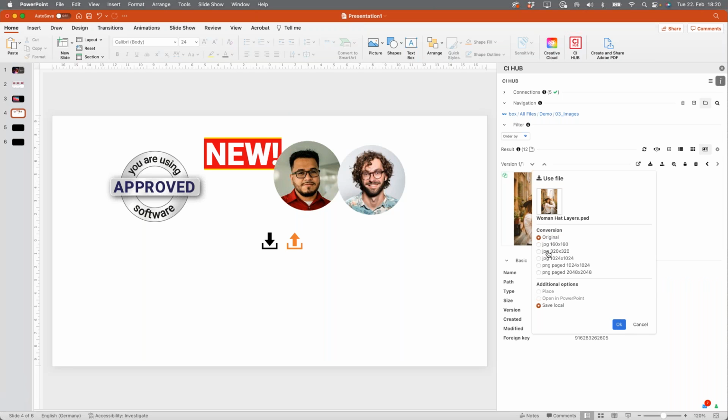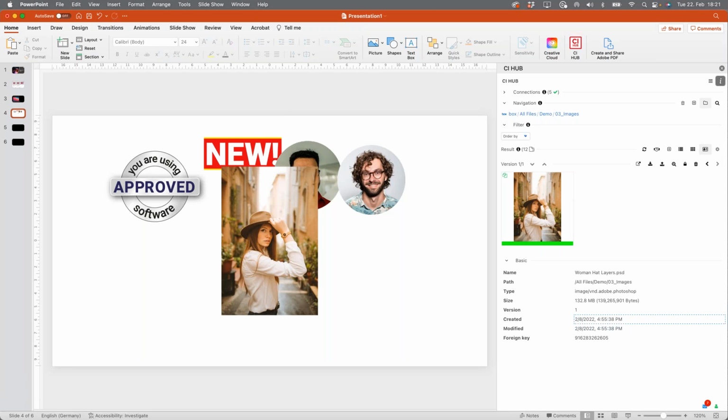Let's say I will use it in, let's say, 320 pixels as a JPEG. And as you can see, if it's original, you're not able to place it because PowerPoint will not take those Photoshop files. But if you choose a rendition, it offers you to place the asset. And that's okay.